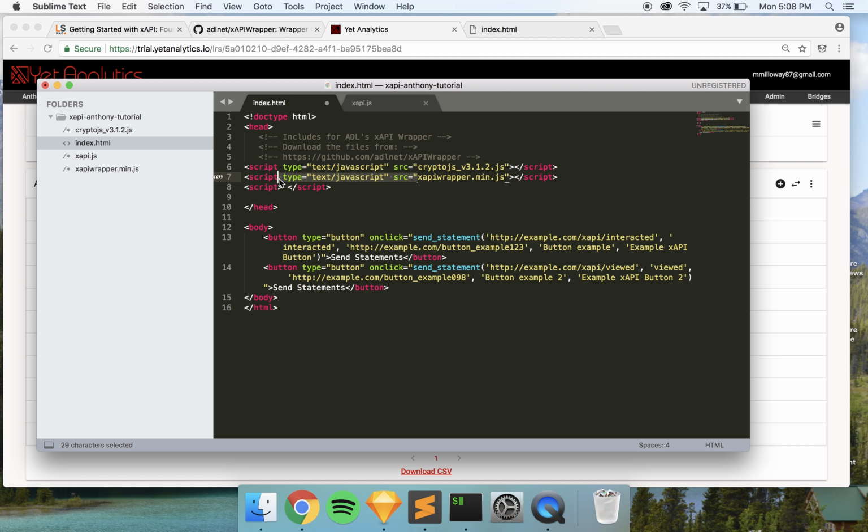I'm going to go ahead and copy this. Call it xapi.js, and it's in our main folder there, so we don't have to worry about writing anything after that. So you can see here we have on-click sending statements.